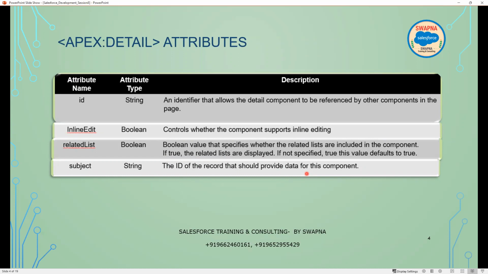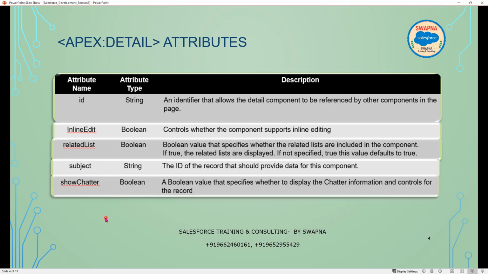Next one is subject. Subject is basically the ID of the record that should provide the data in this component. You can provide, for example, a certain ID that you want to pass to the Apex detail page. We will see with the example. Subject is where I can pass the ID to the Apex detail page.